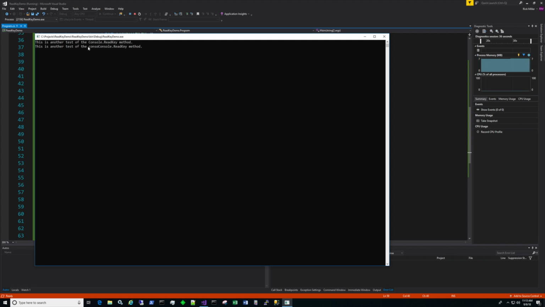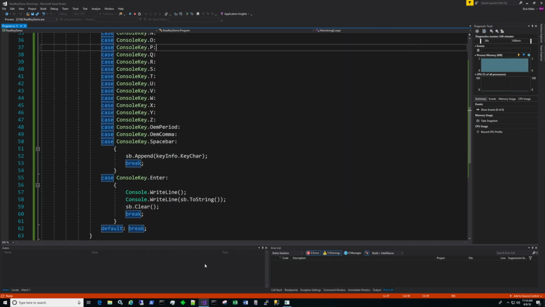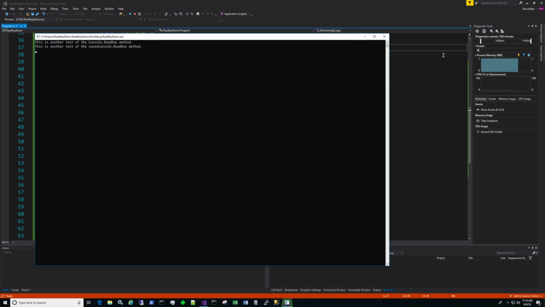If you wanted the backspace to actually get rid of characters, you'd have to make sure that when you did a backspace, you were taking them out of the string builder. Okay, that would be the way to go when you backspace. And you'd have to erase them off the console somehow. Okay, so this has just been a quick introduction to the ReadKey method.